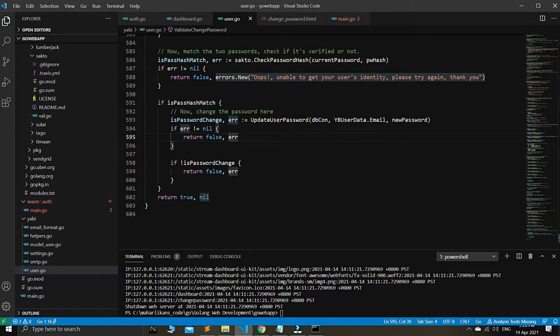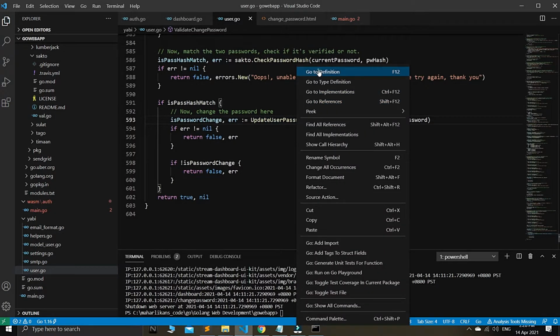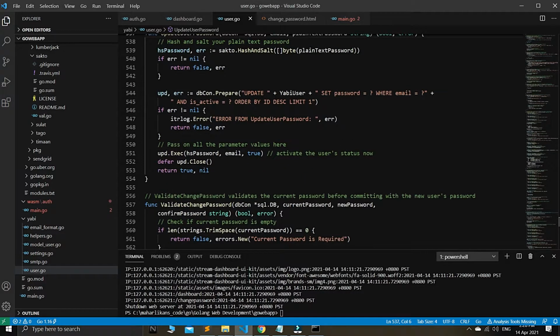We have done this as well, so we don't need to create this function to update the user's password. We just want to provide the email and then the new password. Again, we can just access this Yabi user data.email, because we have done this update user password in our previous discussion. When we go to the definition there, we can update the table and the password, and then we require the email.